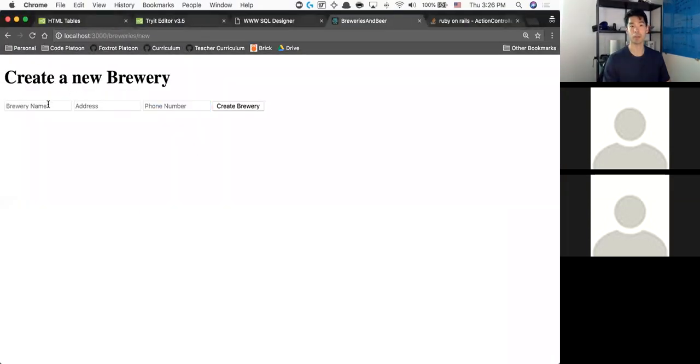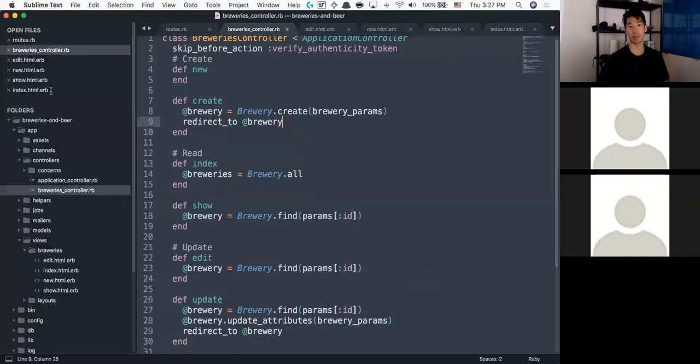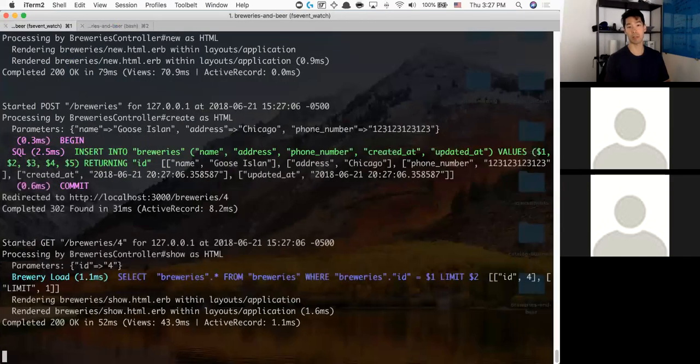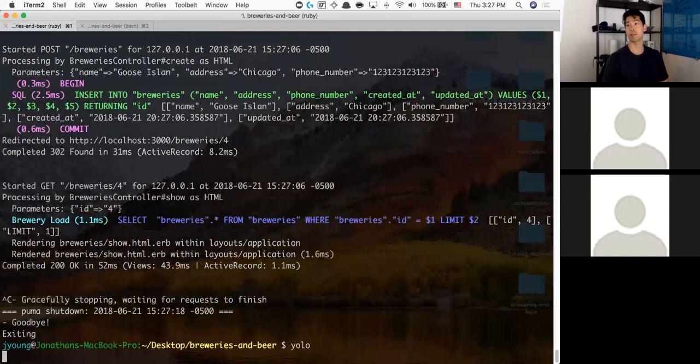Let's try remaking this one more time. So I'm going to do Goose Island, Chicago, Goose Island, number 4, because remember there were 3 that we created at the beginning. I'm able to create, read, update, and destroy everything right here. Just for the sake of cleanliness, I'm going to drop and recreate the database so that those beers are not orphaned records.